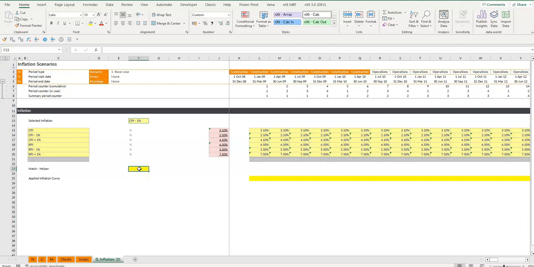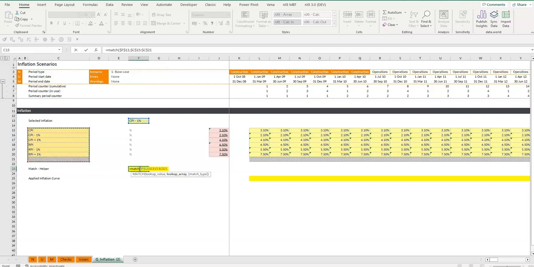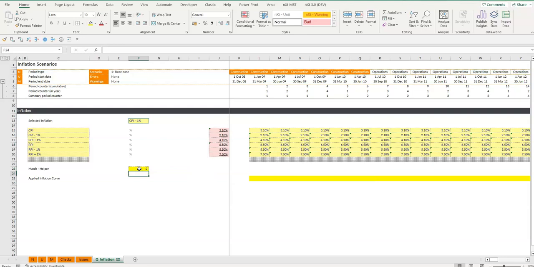The match function works by searching for a selected value in a range. To do this, we first need to type the function in. The first argument that appears is the lookup value, which in this case is the selected inflation. We then select the array we are looking for the value in, which in this case is in column C. Finally, we can type 0 as we are looking for an exact match. Best practice is to wrap this function with an if_na function in case there is no input in cell F13.